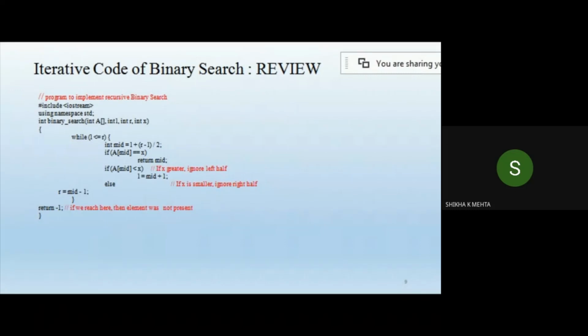So let us see the iterative code of the binary search. Here you can see the function we have created, that is int binary search. Because it is a searching algorithm, we have three things that we are giving as input. One is the array in which the elements are there. Then we have r, you can say this is the size of the array. And then we have x, the element that we are searching for.